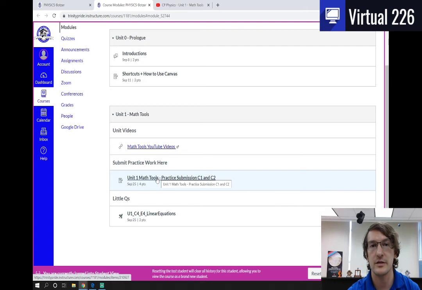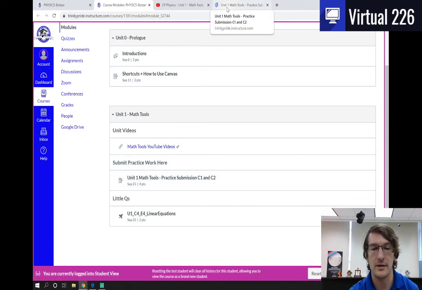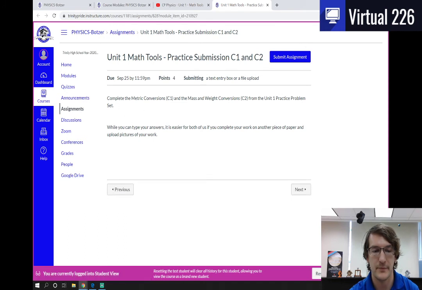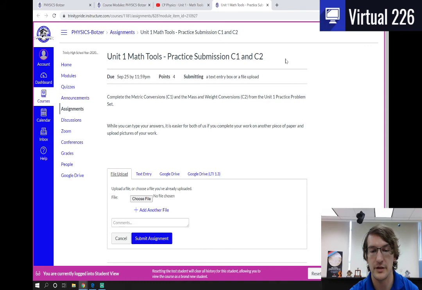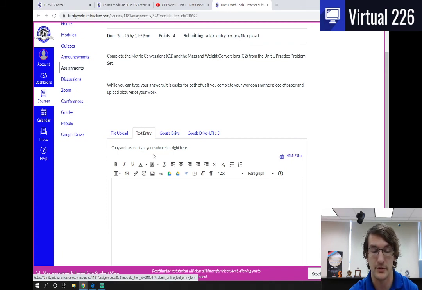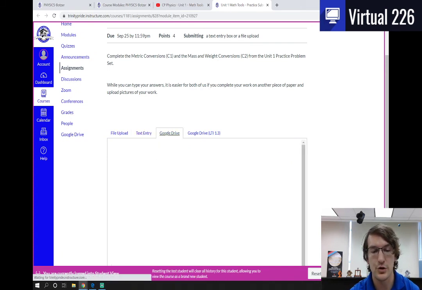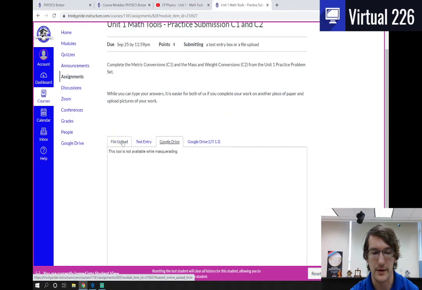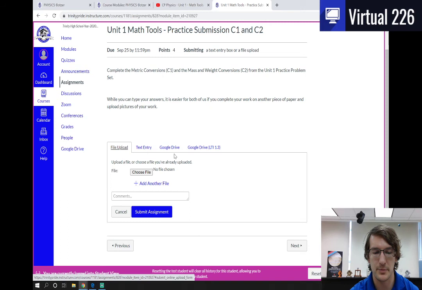Canvas actually makes it really easy not only to upload pictures, but to provide feedback to whatever you're doing. So it's a lot easier. If we take a look at what this submission would look like, complete the metric problems, and while you can type your answers out, it's way easier just to do it on paper. And then to submit it, we'll just click up here on submit assignment. We'll be able to choose the file, so whenever we upload that picture, we can upload it from our computer. We could do a text entry if you wanted to type an entire physics problem, which is a nightmare. Or you can find it on your Google Drive if you've got things listed there. Okay. So there's many ways to upload, but you just upload that and you're done.